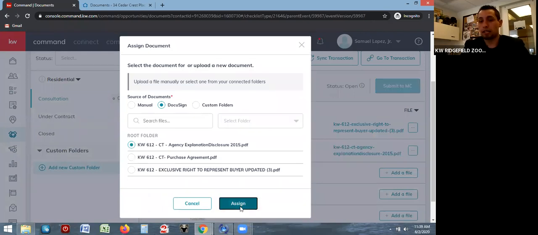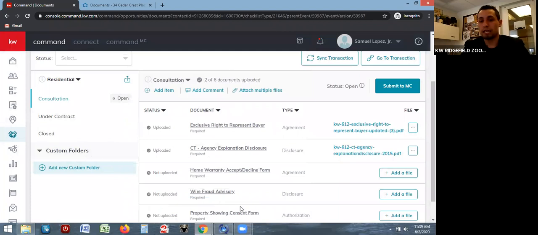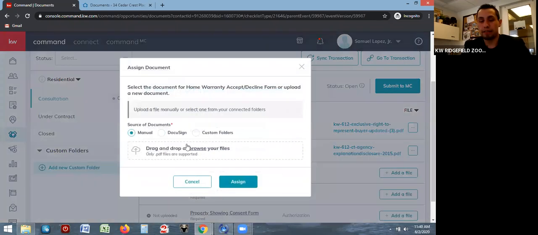Now, if you have a document that was not signed through DocuSign, maybe you got a wet signature on it, maybe it was a PDF that was sent to you from the other agent, but it's fully signed, you need to upload it. If you use the add a file button and then leave it on manual, you can browse your computer and search for any document that you have saved to your computer and upload it there. Do that.